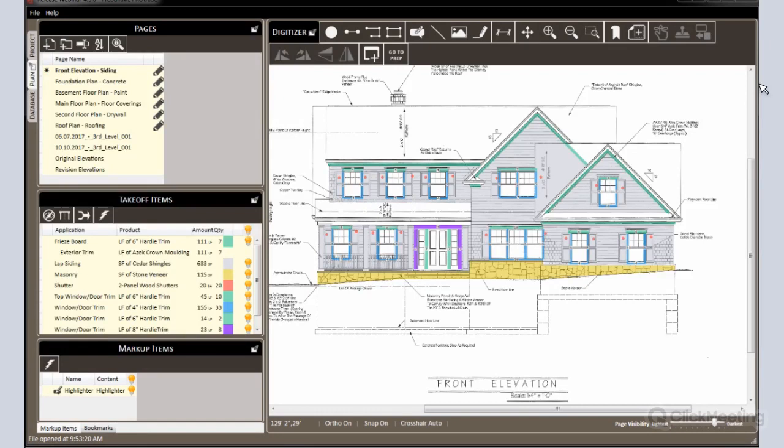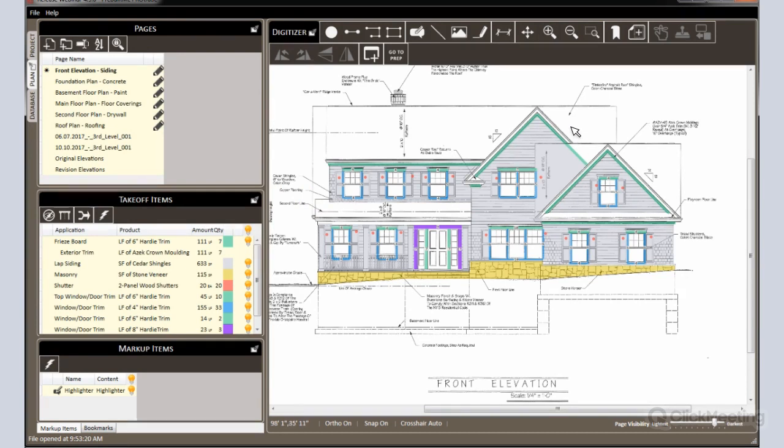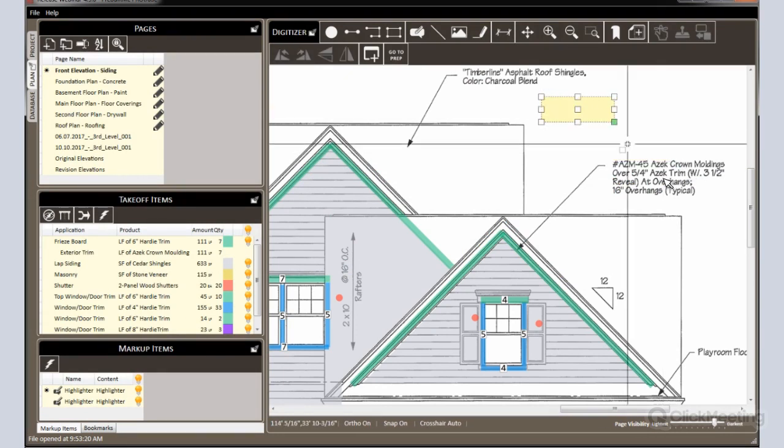So hopefully everybody's seen my screen all right and can hear me fine. But we'll go ahead and start with one of the features that we added in with this new version. And I'll just point out again that this is for version 4.3.6 of the PrebuiltML ProTrade software. And we've given you the ability now to control or edit your highlighters or the note fields that you create. You can now select them and you can use these corner nodes that have been added to those boxes and you can adjust them after the fact.